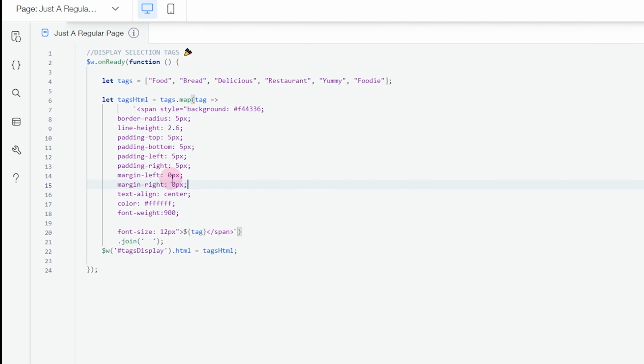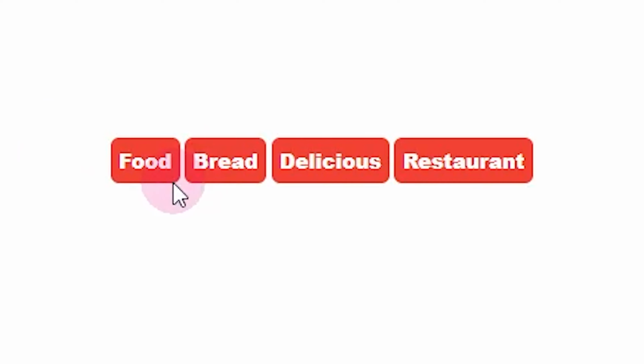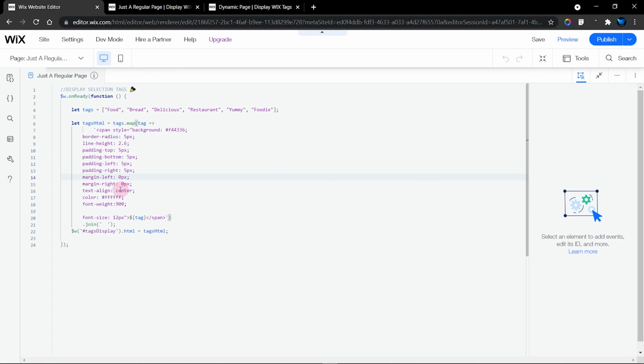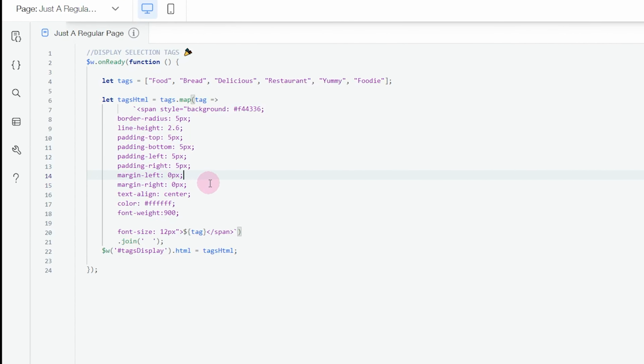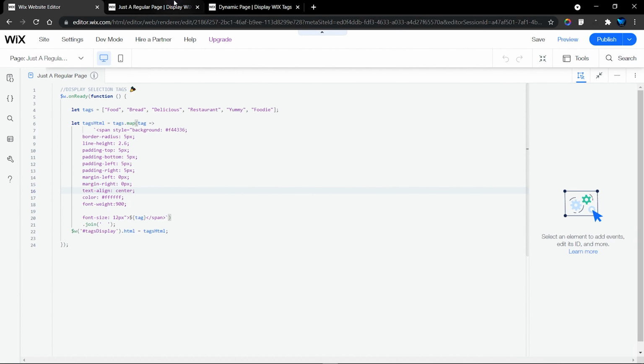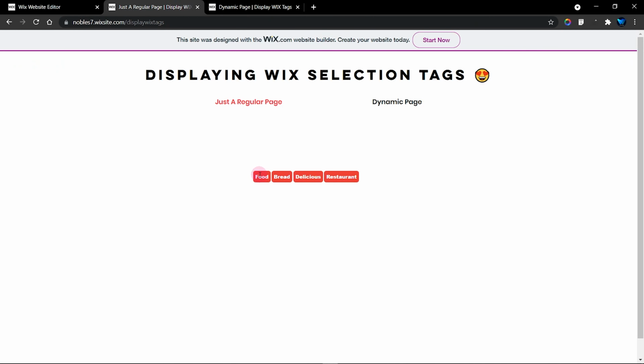This is the spacing between each of the buttons, so we can go ahead and change that. Mine is set to 0. You can add more spacing between this item and this item. As you can see, this looks really small, but you can increase that by changing the margin over here. Then we have the text alignment. This centers the text inside the element.